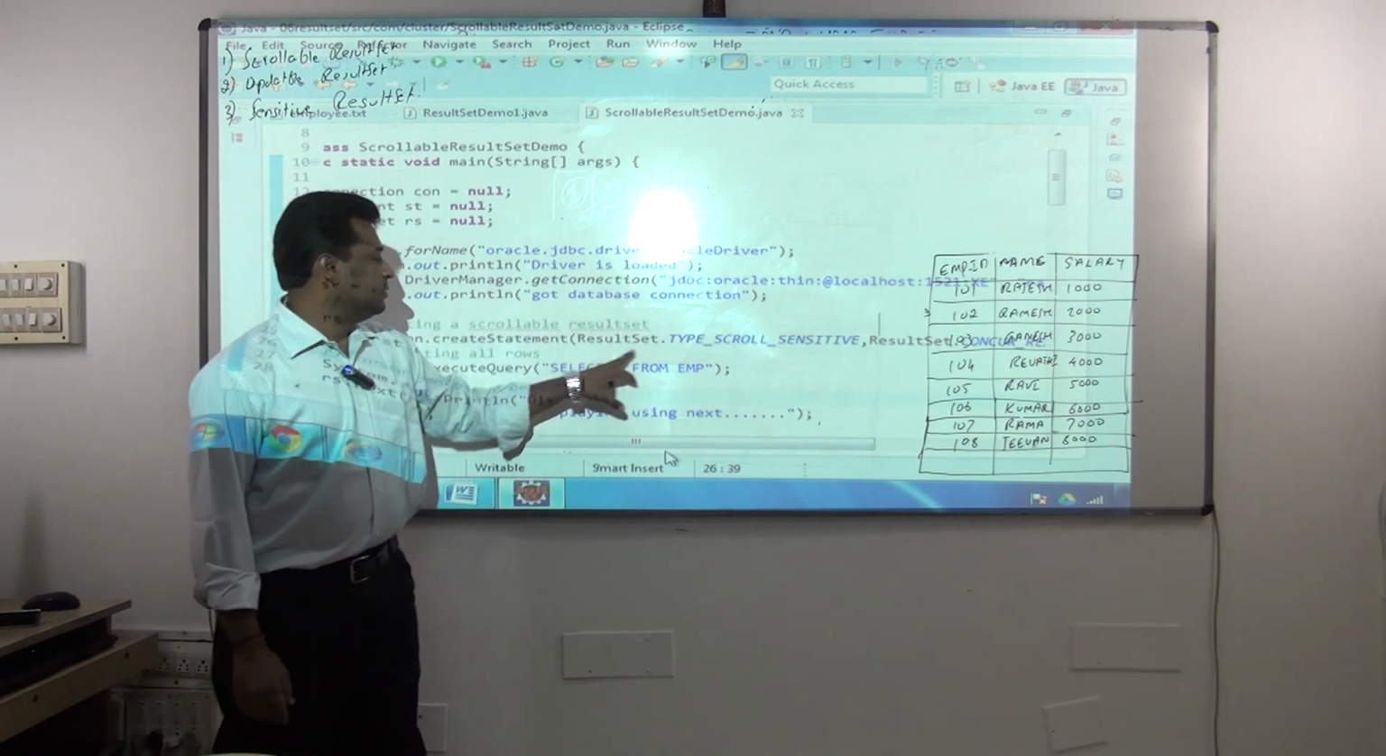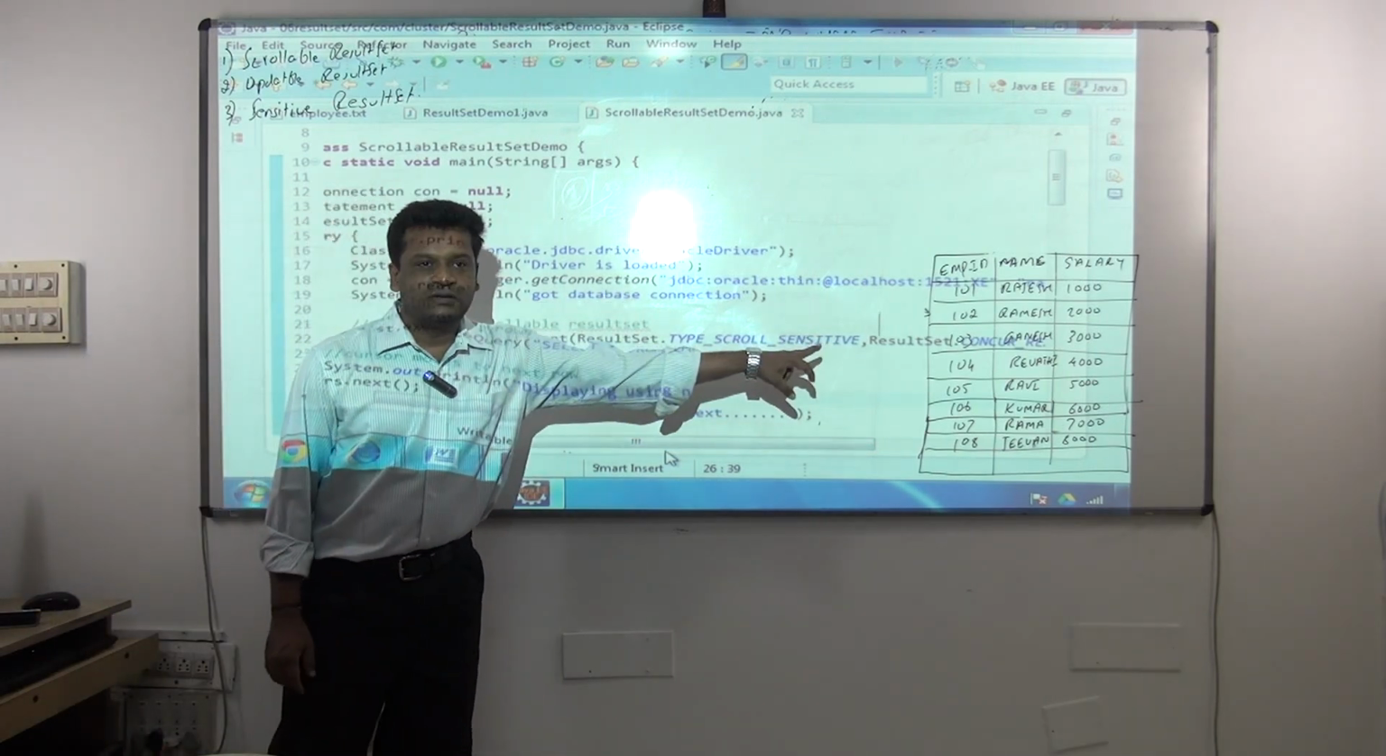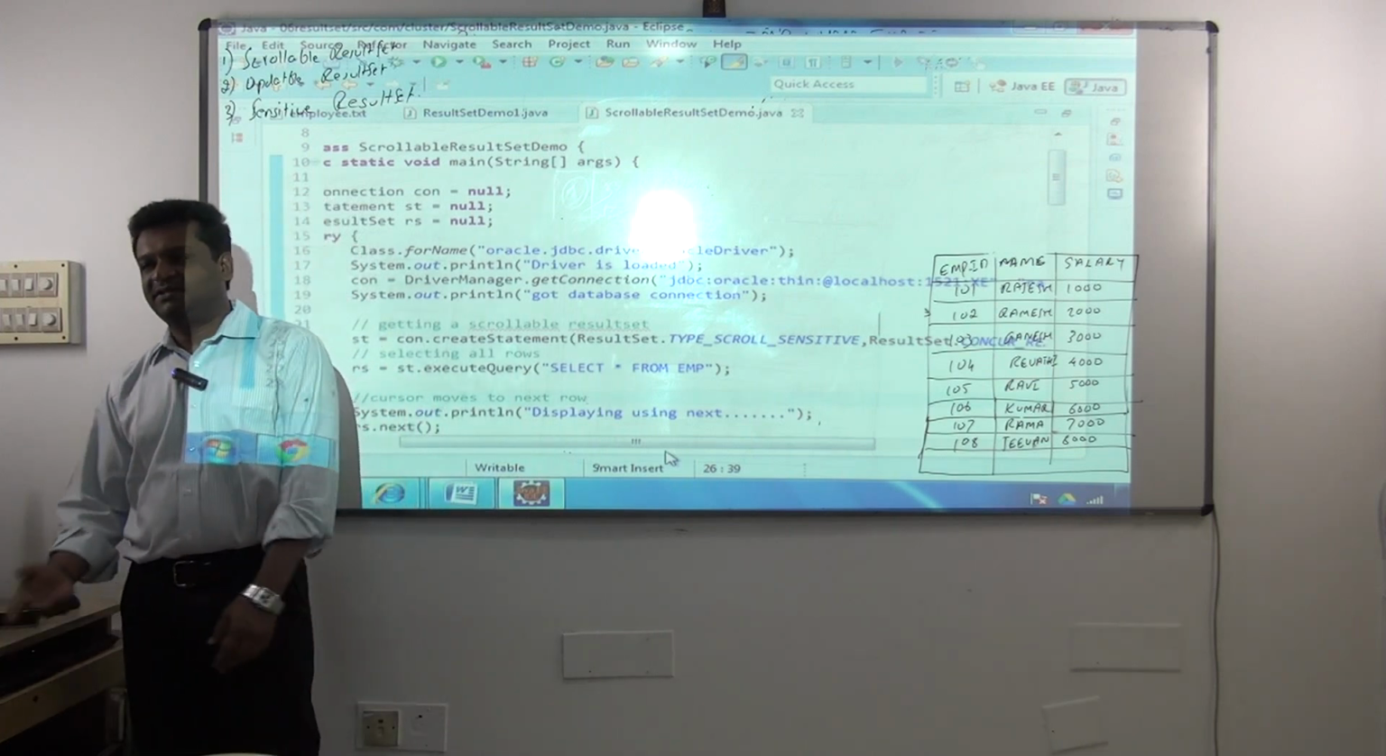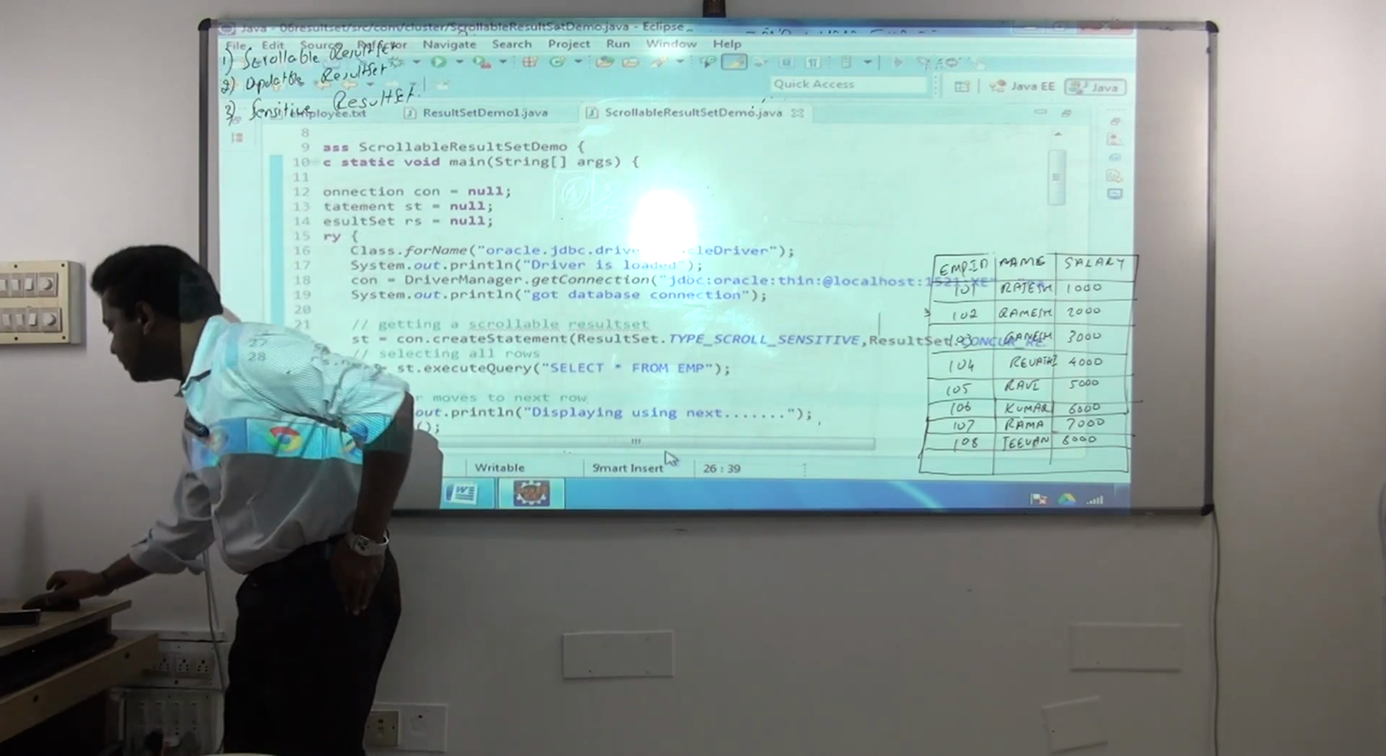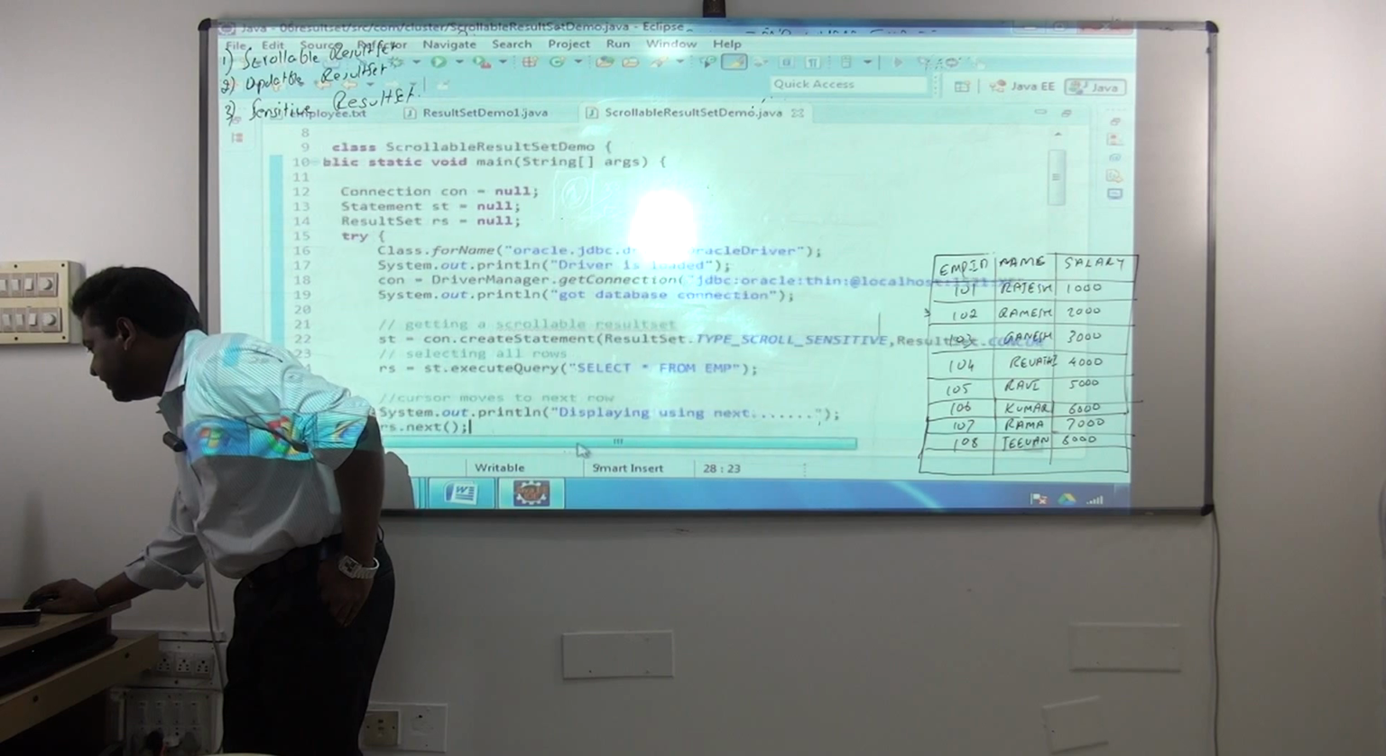First should be result set type. The other one should be what? Result set concurrency. That's it. Understood? So if you pass these two, you'll start getting it now.